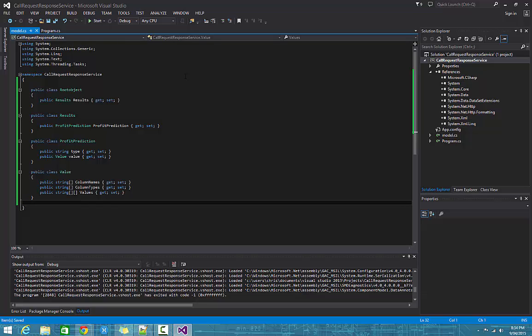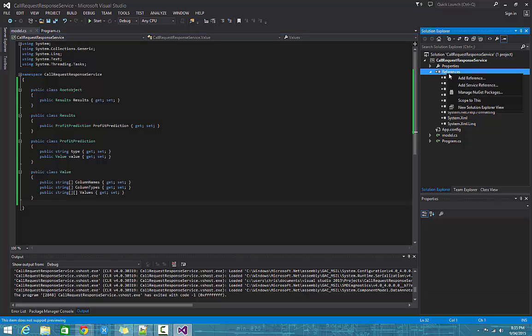So, what is JSON.NET? Well, JSON.NET is a NuGet package. The easy way of thinking about NuGet is it's like a hardware store where everything is free. You can just go in, grab whatever you want, and just chuck it into your project. So I'm going to go References, Manage NuGet Packages.